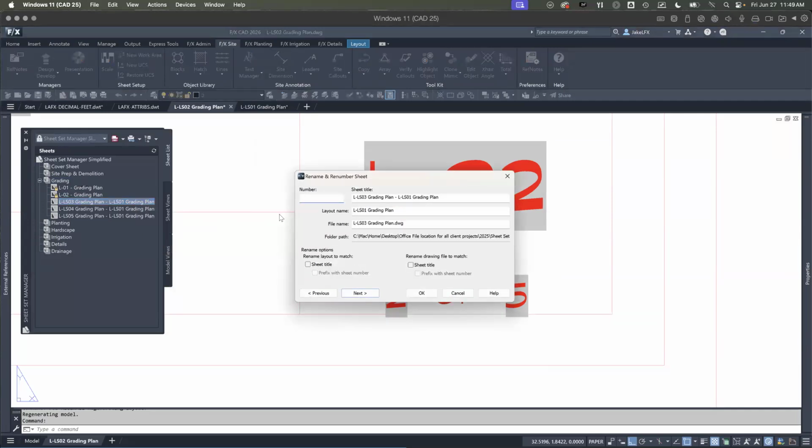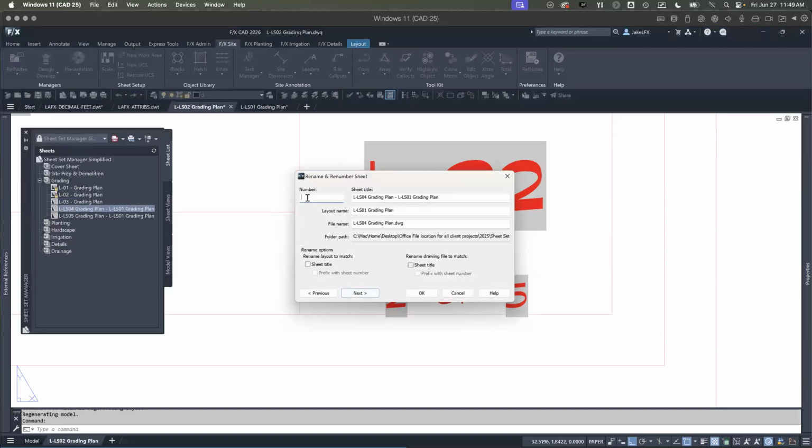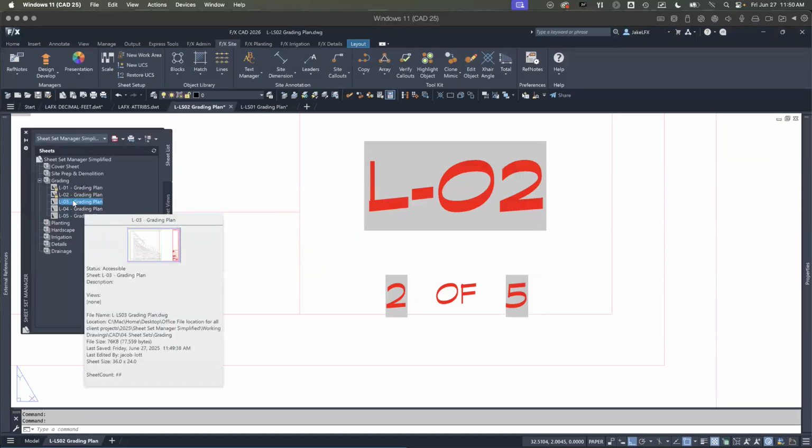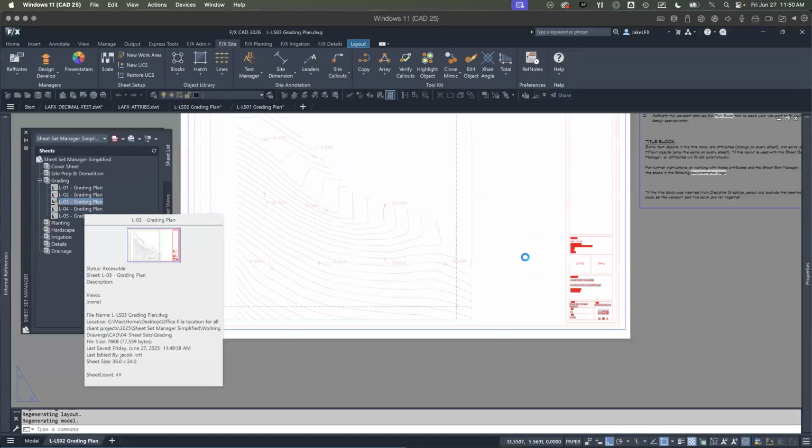So this is L03, and we'll get that to say grading plan. Copy him. Next, L04 and L05. So from a time perspective, I'm doing this on the fly. I don't think that took very long to make those guys. And it is now tied to those specific ones.